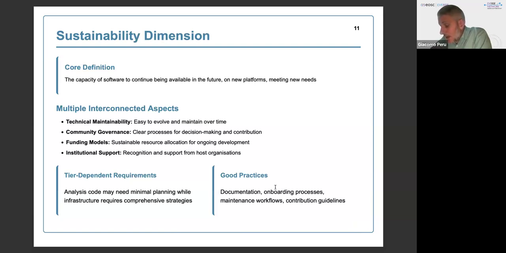Sustainability dimension. Software sustainability can be defined as the capacity of a piece of software to continue to be available in the future on new platforms, meeting new needs. This means that it is easy to evolve and maintain, fulfills its intent over time, survives uncertainty, and supports relevant concerns, including political, economical, social, technical, legal, and environmental factors.